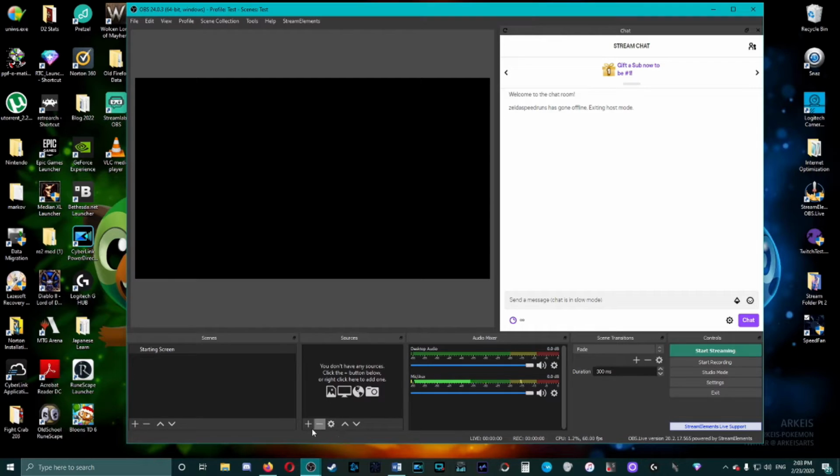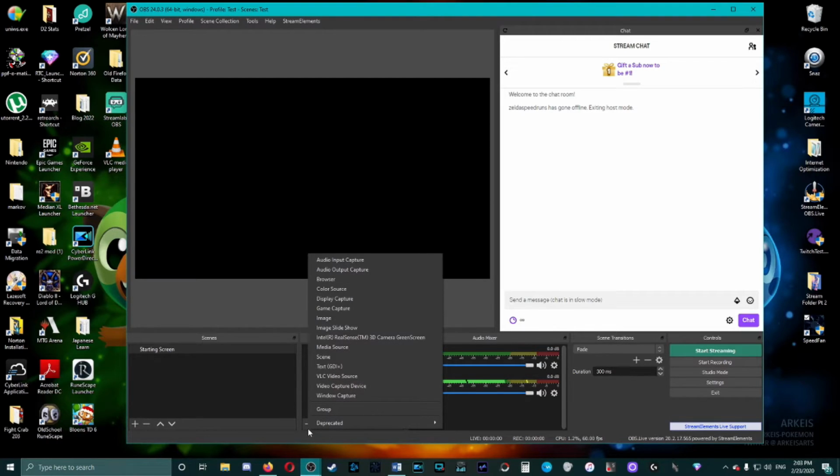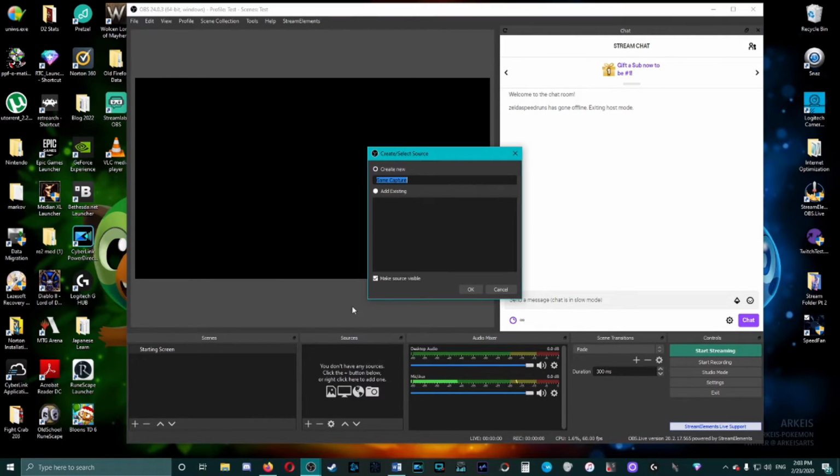When you're wanting to capture a game, you're going to have three methods ideally. You're going to have a game capture, a window capture, and then a video capture device. And we'll talk about display capture as well, but the first three I mentioned are pretty much going to be your main game capturing windows. So let's start with game capture.